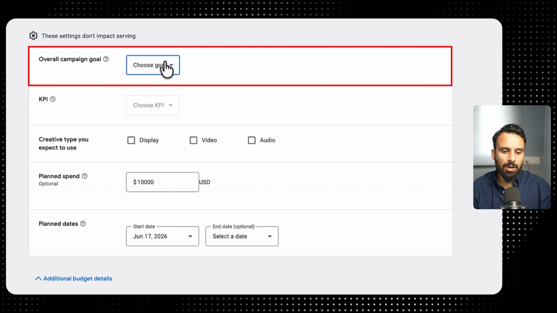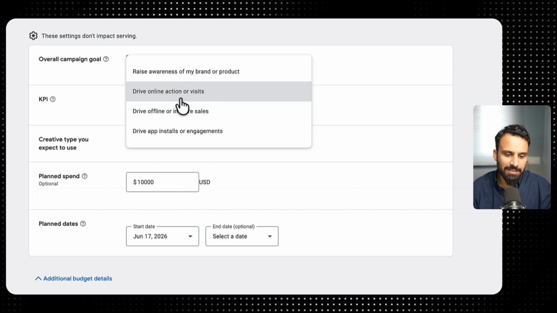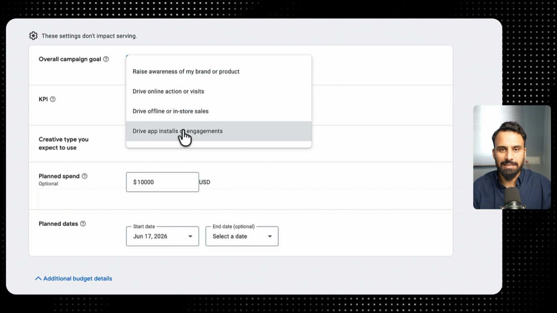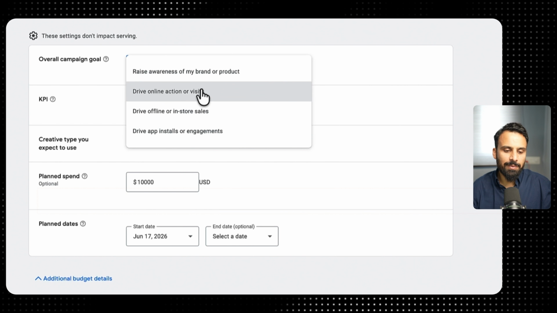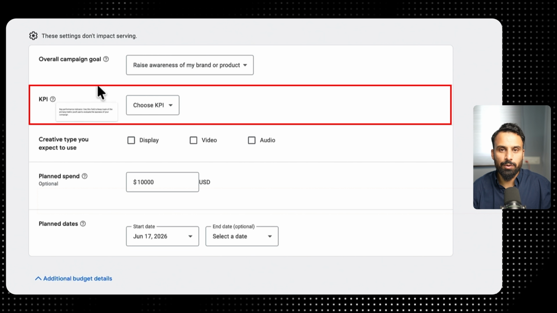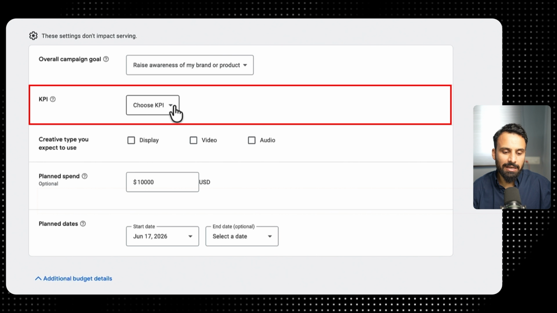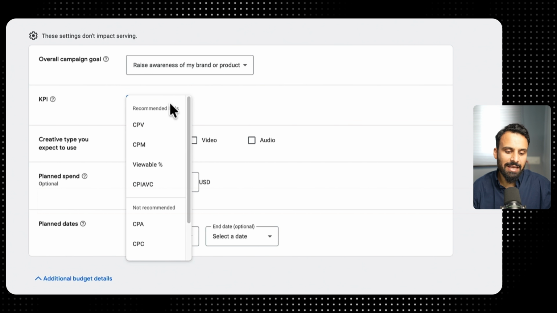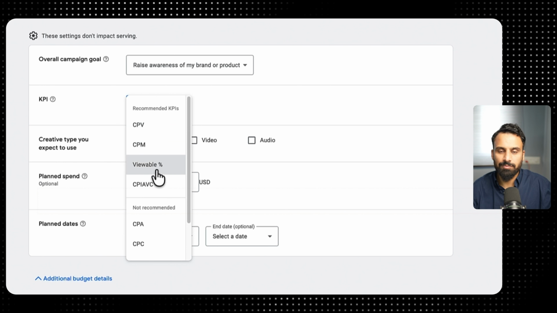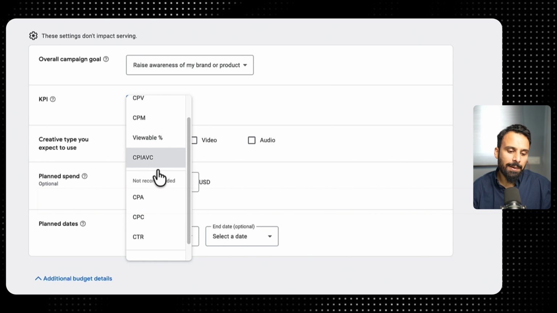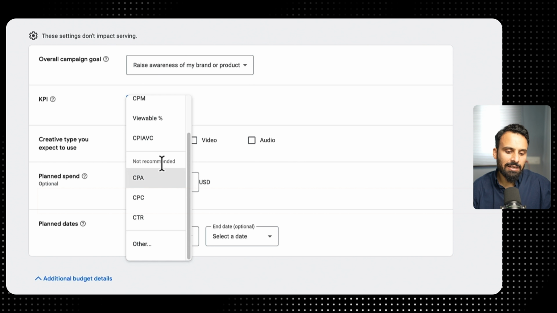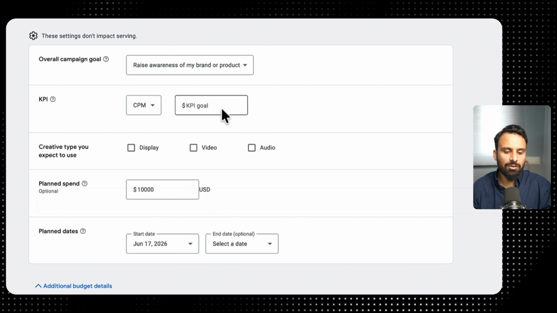Overall campaign goals: raise awareness of my brand, drive online action or visits, offline or in-store sales, drive app installs or engagements, which is kind of all the goals. These are available in Google Ads as well. In our case, we will choose raise awareness. Then we have KPI. It tells you what this campaign will be judged on. There are a lot of options here like CPV, CPM, viewable percentage, which is not available in Google Ads, CPI, AVC, CPA, CPC, CTR, even other. We will select CPM here. KPI goal, we'll select $2.